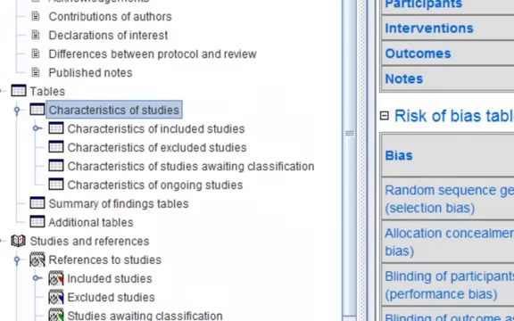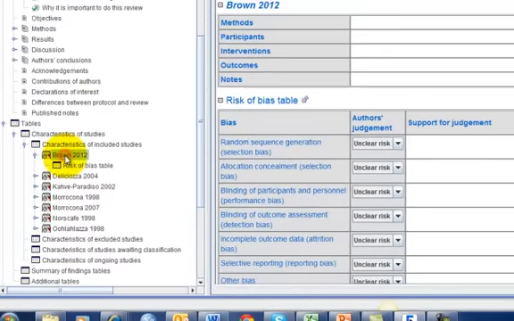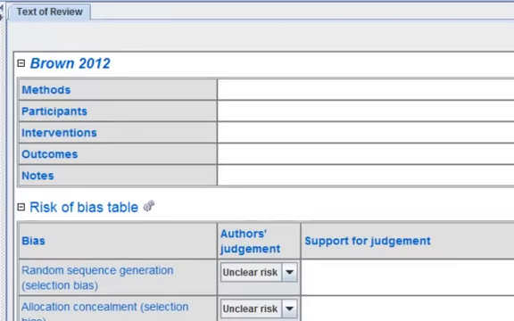To enter study characteristics, locate the table in the outline. Double-click the study for which you wish to enter the data. The characteristics of studies table will open in the content pane. Move your cursor to the first field in the table and enter the characteristics.